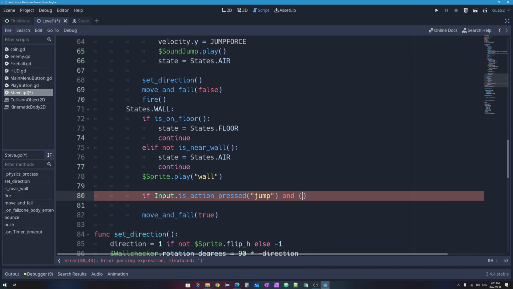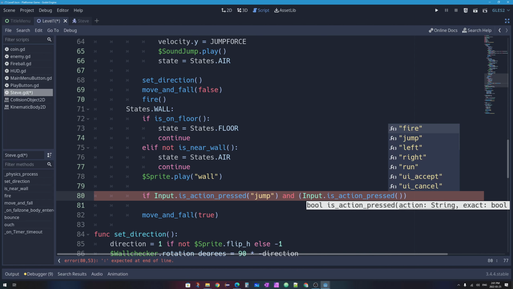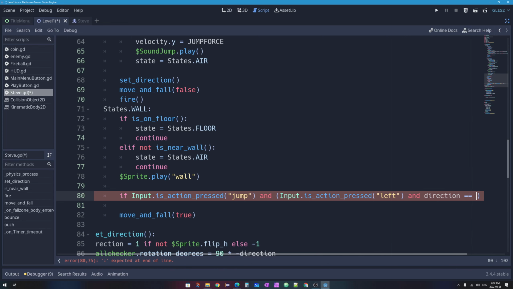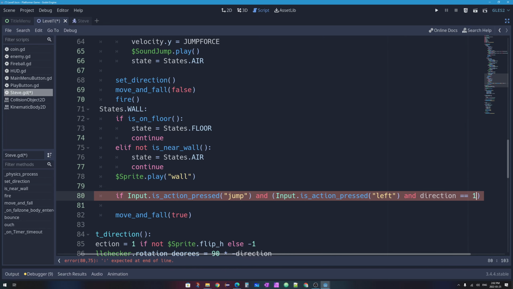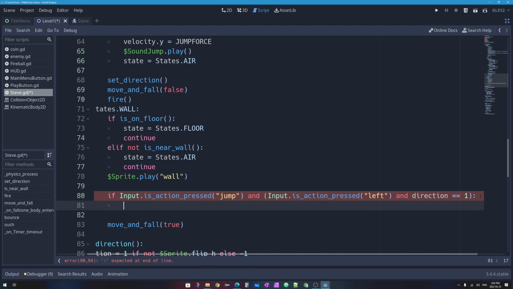So I'm going to say here, if I press left, so if Input.is_action_pressed, I'll down arrow and press enter. I'm not using a just version. Make sure you're not either. And I press left, so I'll down arrow a couple times and press enter. If I press left and my direction is equal to 1. So if I'm facing the right, that means I'm on the right wall, and I press left and I'm pressing jump, that means I actually want to do a proper wall kick. I will add a colon on the end of this line, and I'll press enter.